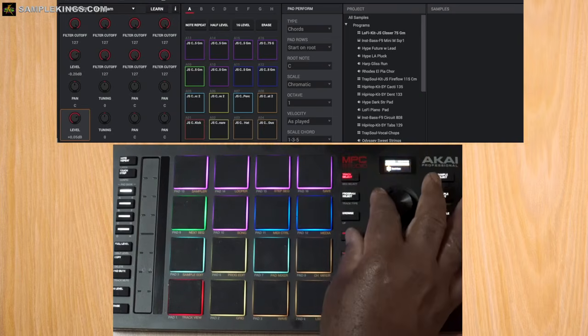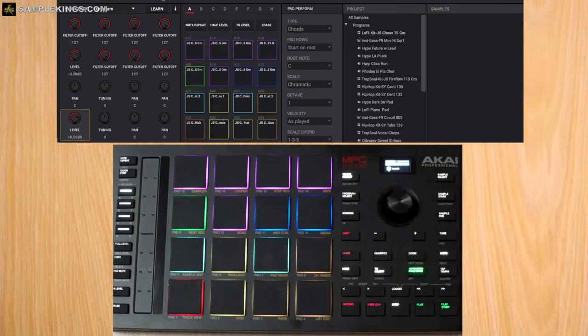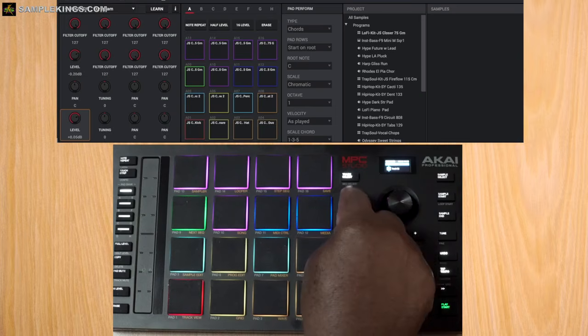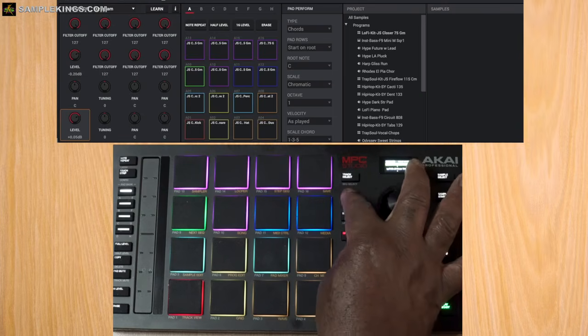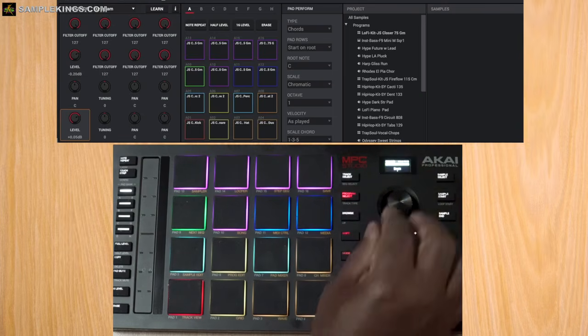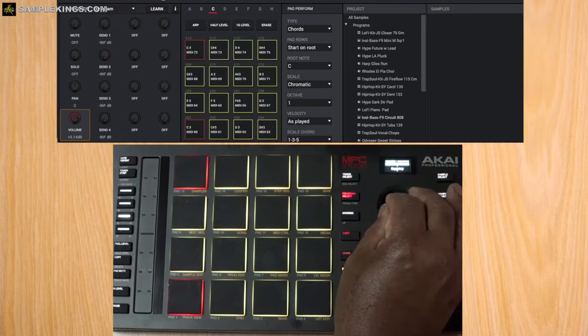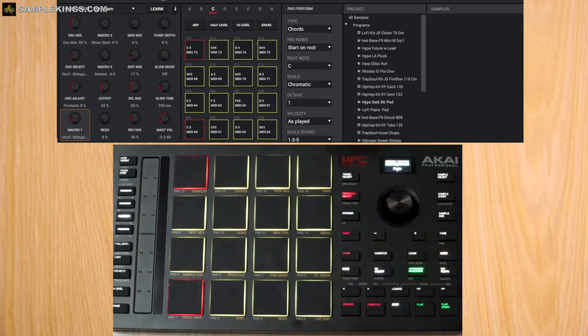I am in that sequence. I'll press the track select again. I'm on track 2. I'll come here to program, and then I want to go to shift, and I want to get a track type. So here I want to do a plugin. I'll turn my data wheel here, and I'm at a plugin right now.